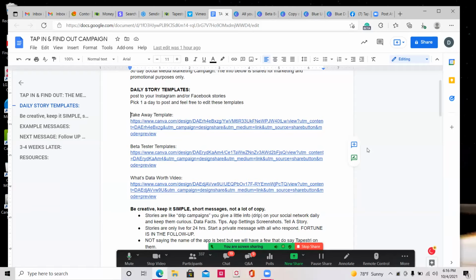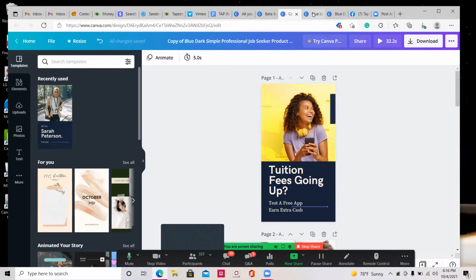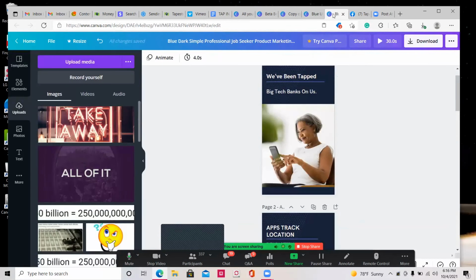So initially, I've created 3 different ideas, not campaigns, sorry, templates. One is the takeaway, the other one is the beta tester, and then the other one is just a little video, what's your data worth. So I'm going to click on this and share this link with you guys. Actually, I already have it open here. So let's see the takeaway template. I just have to find the right one. I've got so many screens open.